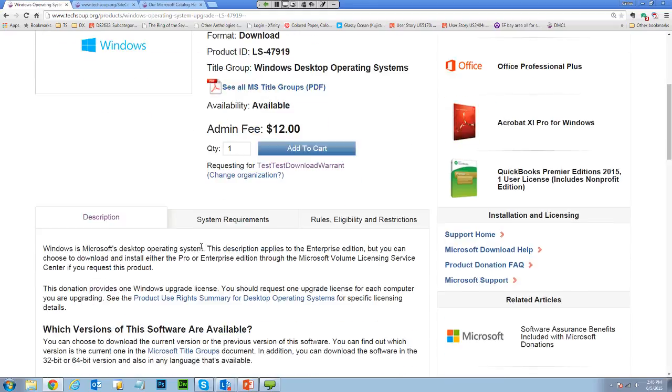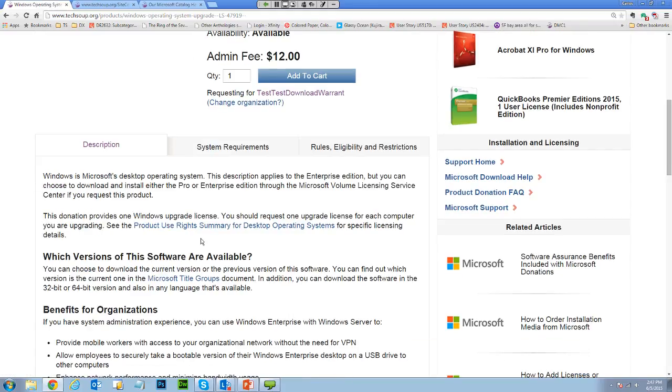This description applies to the Enterprise Edition, but you can choose to download and install the Pro or the Enterprise through the VLSC if you request this product. And like any other product, you can also choose the current or the previous version, 8.1 or 7. And you can also choose 32-bit or 64-bit and any language that's available.